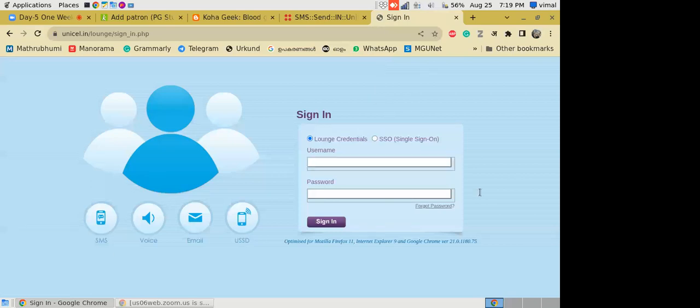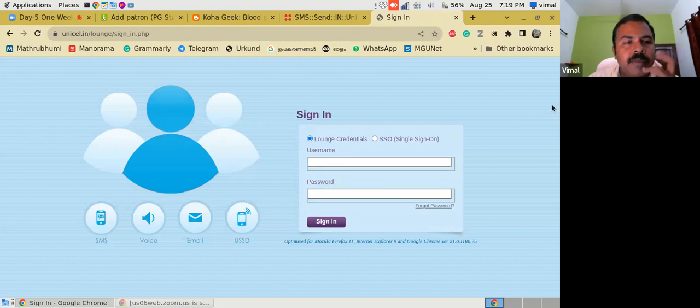Right, sir. And some government agencies also provide SMS service for government funded libraries. For example, in Kerala, there is an SMS service, ESMS, and in Kerala, the government libraries can subscribe to it. And in the context of Koha, very few SMS services have a driver. ESMS has a driver, and this Unicell has a driver.